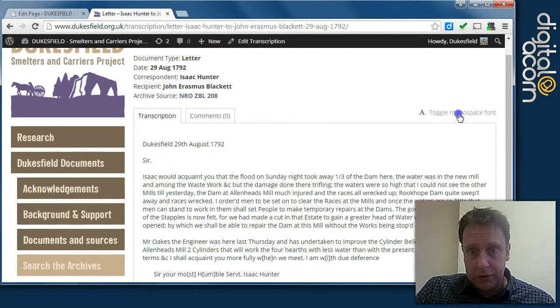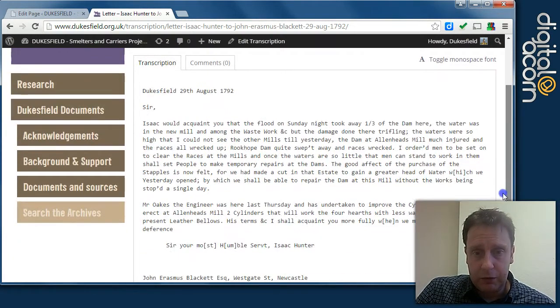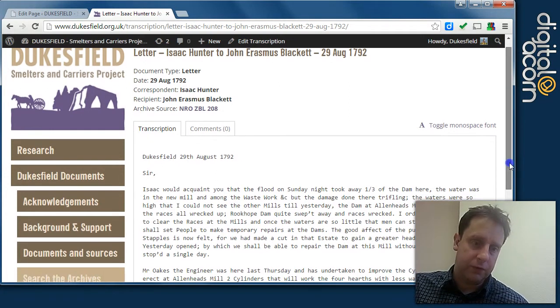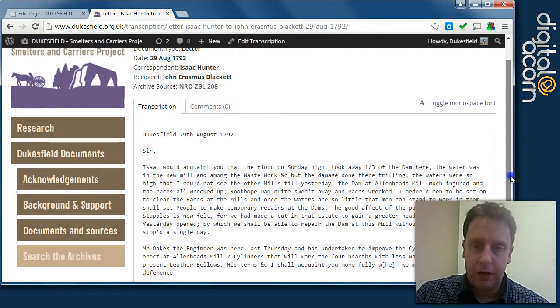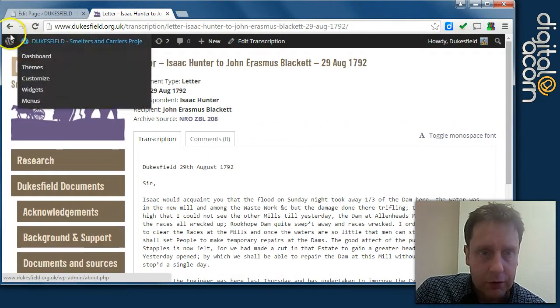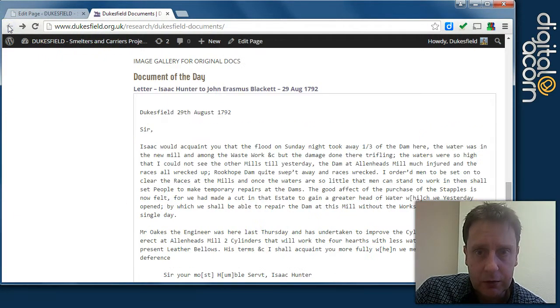And just a note on functionality. As agreed, we have a toggle on the monospace font. Some people like it, some people don't, so we give users the choice, and that's remembered per user using the system.